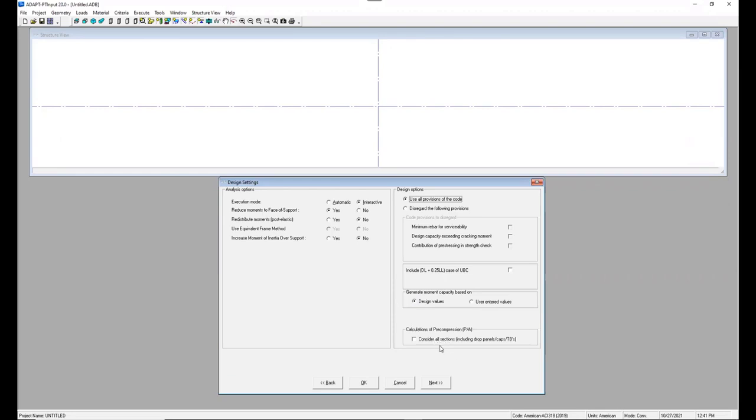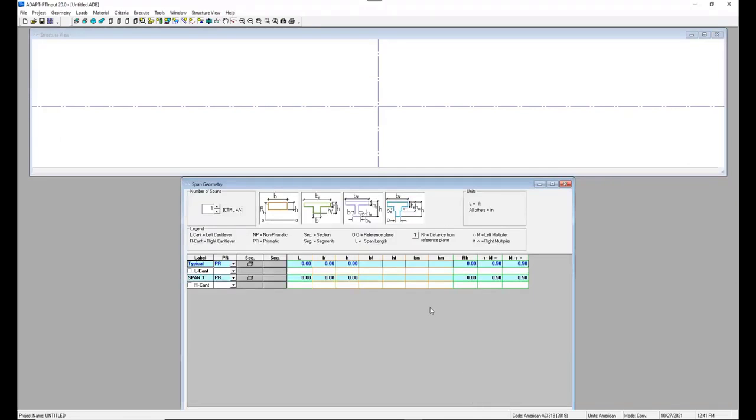Here we could include the all sections for the pre-compression or RP over A, for example, for those transverse beams, like I had mentioned earlier, where we could put in the geometry. Again, since we selected that no option and we're not going to have any drop panels or drop caps, this isn't going to do anything for us. So I can go ahead and leave it off. We'll go ahead and click next.